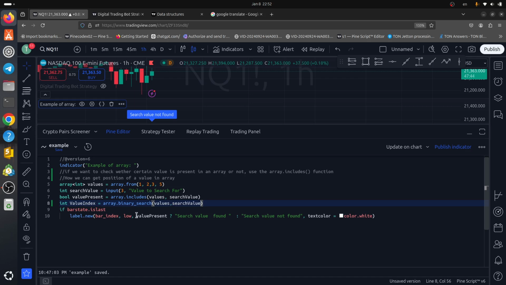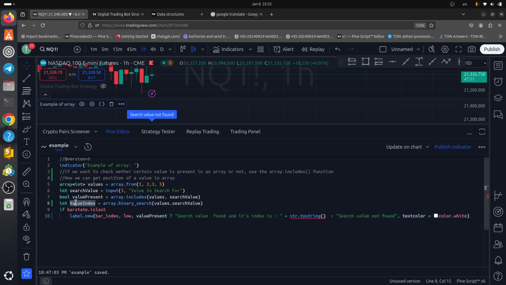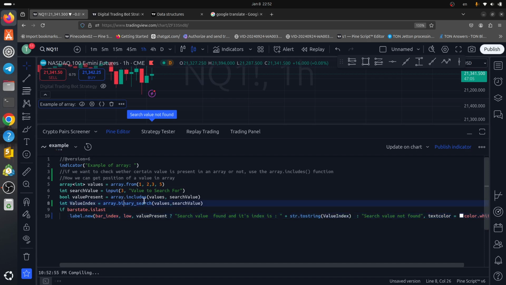So if the value exists, if the value is present in our array, then I say "value found and its index is", and here I write str.toString of this index that we got with array binary search.